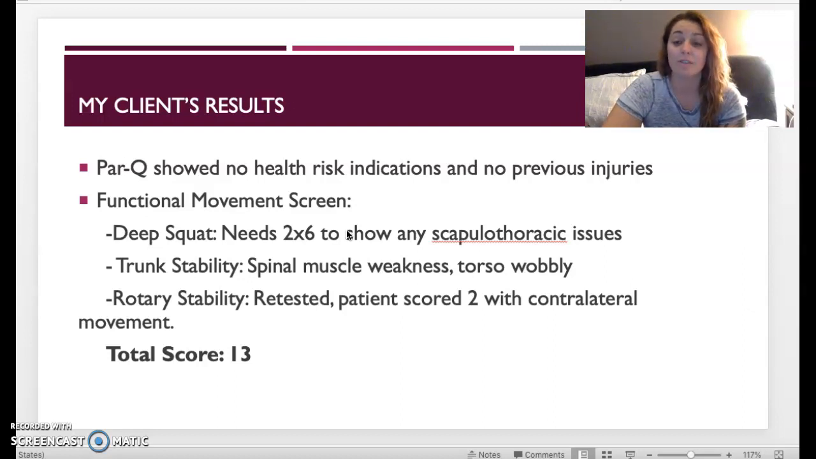And the functional movement screen was a little difficult for me to conduct because I've never done one before. But what I've seen is that her deep squat needed to be retested on a 2x6 board to show any scapular-thoracic issues. The dowel needed to stay above my client's feet, so therefore she scored a 1.